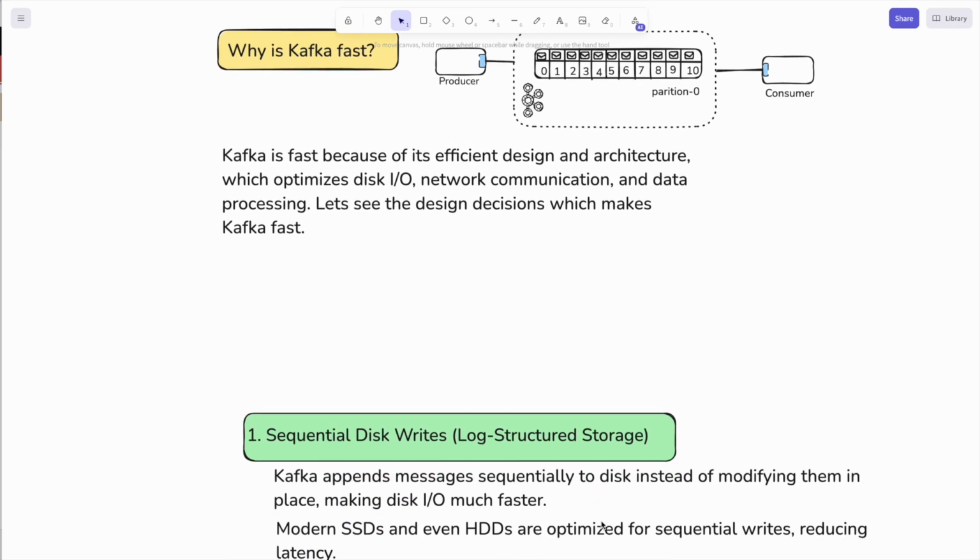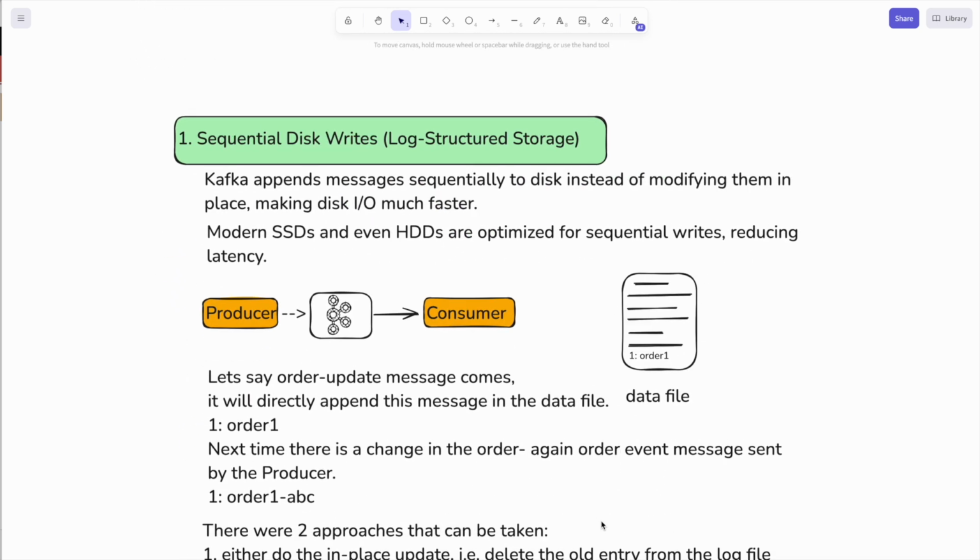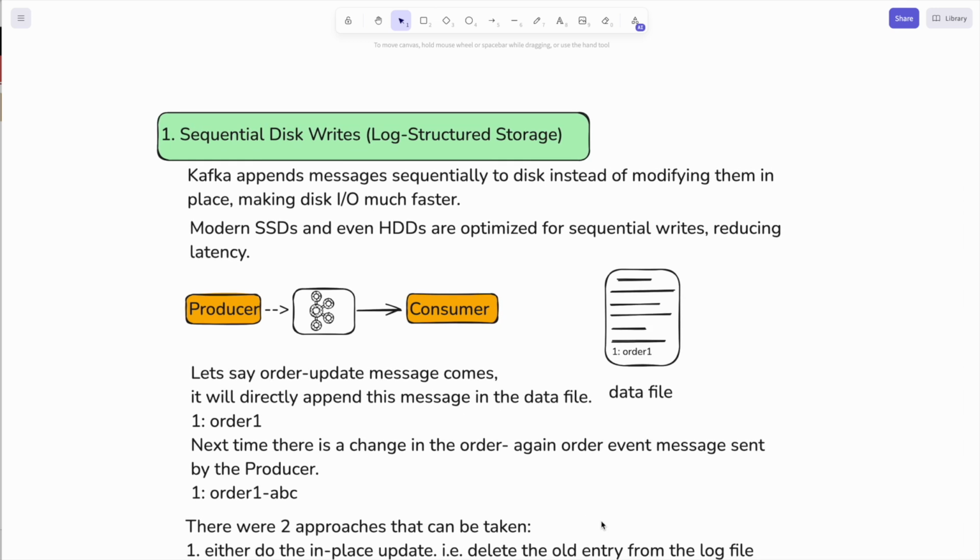Right, so the first design decision Kafka has taken is sequential disk writes. What it means is that Kafka appends messages sequentially to the disk instead of modifying them in place, making disk IO much faster. Now imagine what happens. For example, this is the file where the contents are being placed. You can imagine the lines in the file.